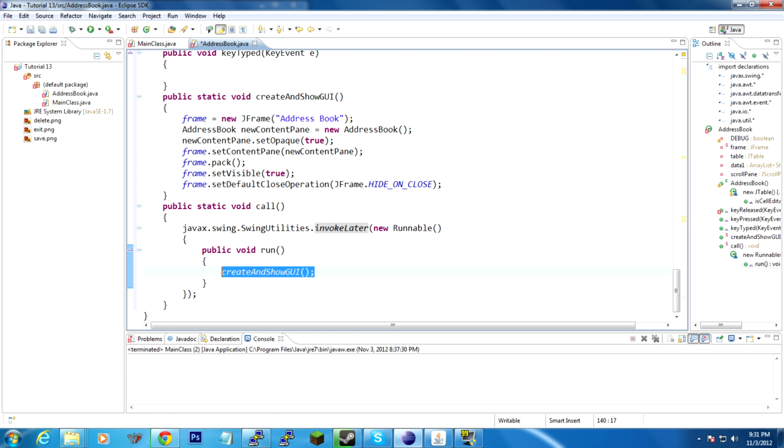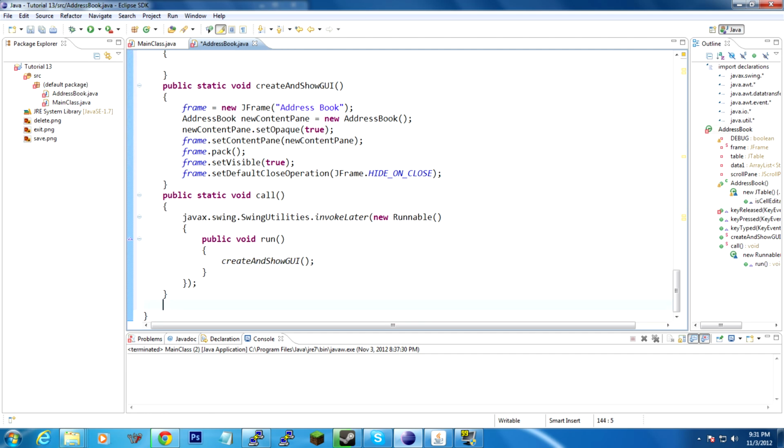I'd suggest probably watching the last minute over again, if that doesn't make sense. But this is probably one of the most confusing lines in the entire program. So we got the call method done. It can stop yelling at us.